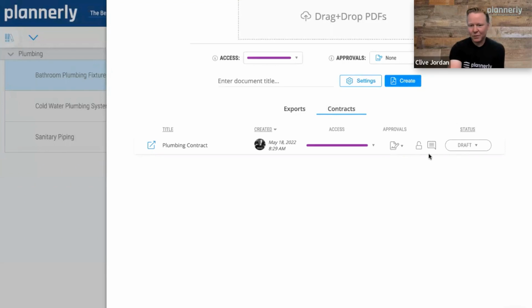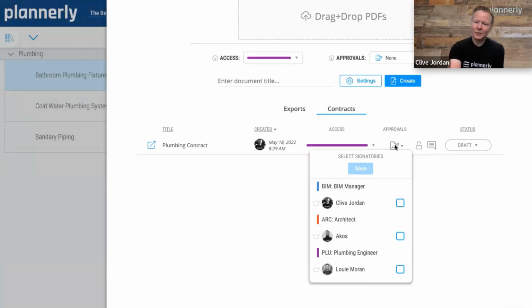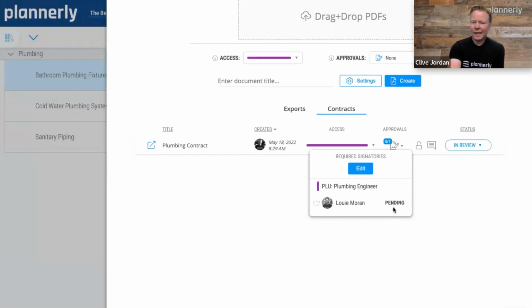We can have a threaded conversation. We can open it up for others, but I can also hit the required signatories, ask for Louis' signature as he's part of the plumbing team, and hit save. And now Louis will get an email asking him to electronically sign this. And you can see it's pending at the moment, 0 of 1 and in review.